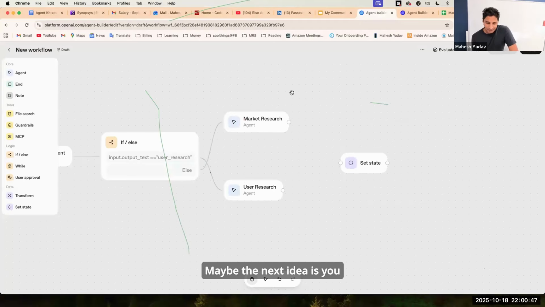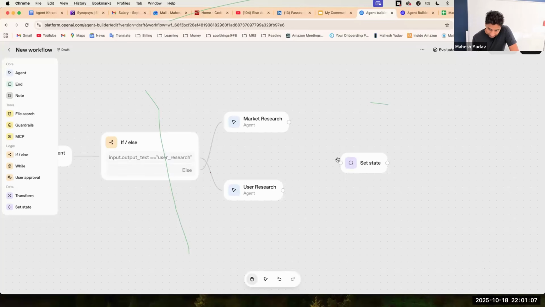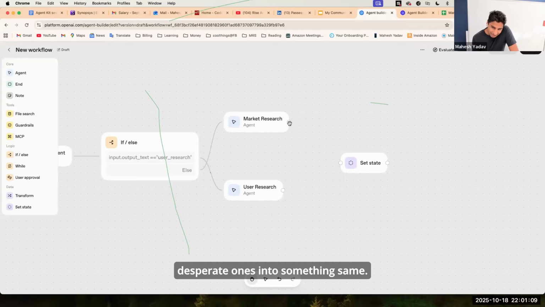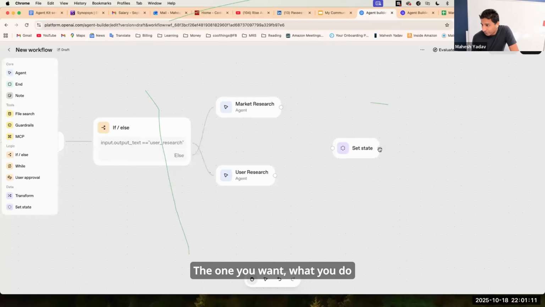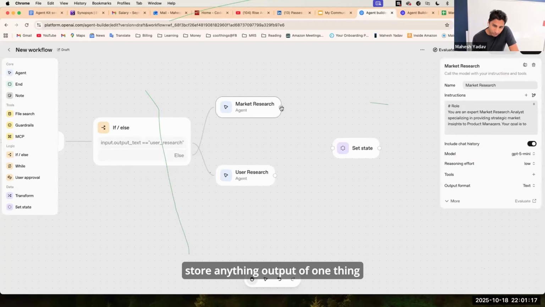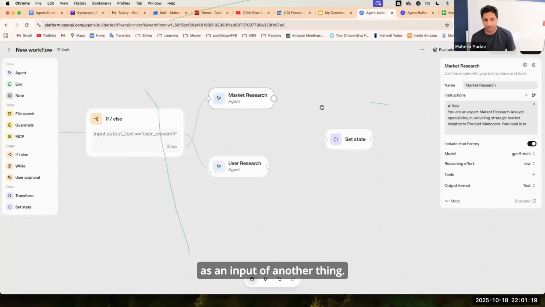Maybe the next idea is you want to take feedback, right? Because let's say I launch this and I don't even know whether it's doing great research or bad research, because I think it's great. I tried it, it worked, but you want to give it to users and take feedback. So if you want to take feedback, you need to connect these two disparate ones into something same. So what you do is you can take this set state, which is basically you can store anything, the output of one thing as an input of another thing.